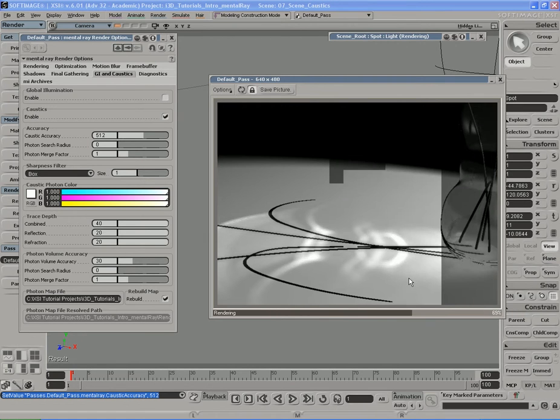And this is what we have now. Increasing the caustic accuracy actually did smooth out a little bit of the artifacting that was located right here and fixed that up. That actually looks much, much better. Very nice around this area. Fixed up a lot of the nasty artifacting that I had in this general area.